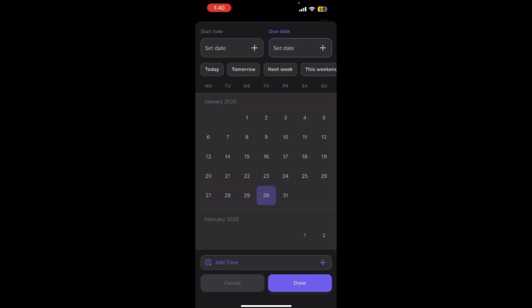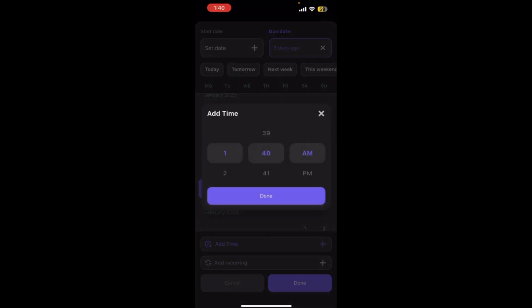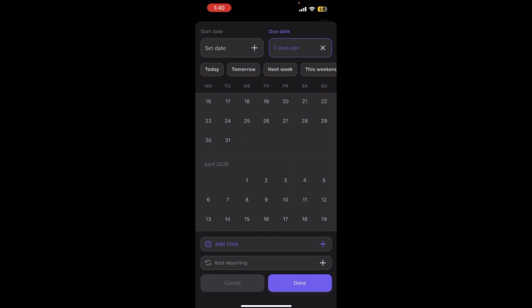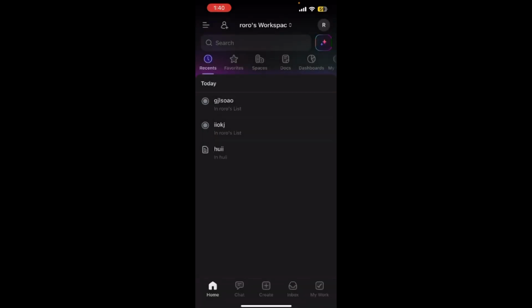You can set deadlines, due dates, the start dates. You can add time, add recurring time, and tap on done. And this will help you really use ClickUp for content calendar. This will help you track your progress of your employees.